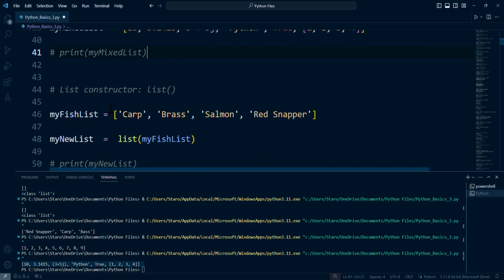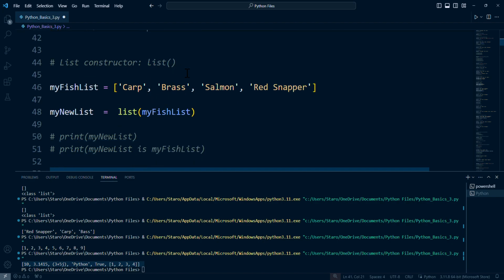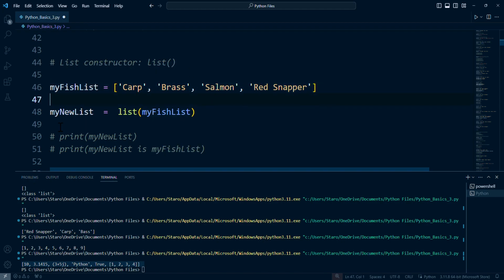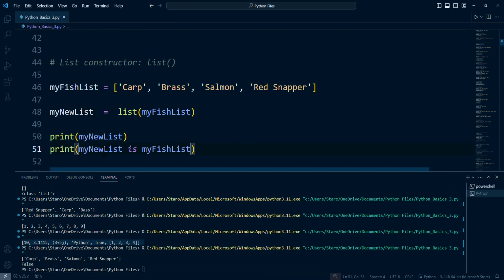And then we can do the same thing, but with a list constructor. If we have a list, such as this one, of different kinds of fish, we can assign a variable with a list constructor to that variable. And what will happen is we will have my new list, which has carp, bass, salmon, and red snapper. What's interesting is that they are not the same, because my new list takes a copy of my fish list. So these are not the same lists, even though they contain the same values.